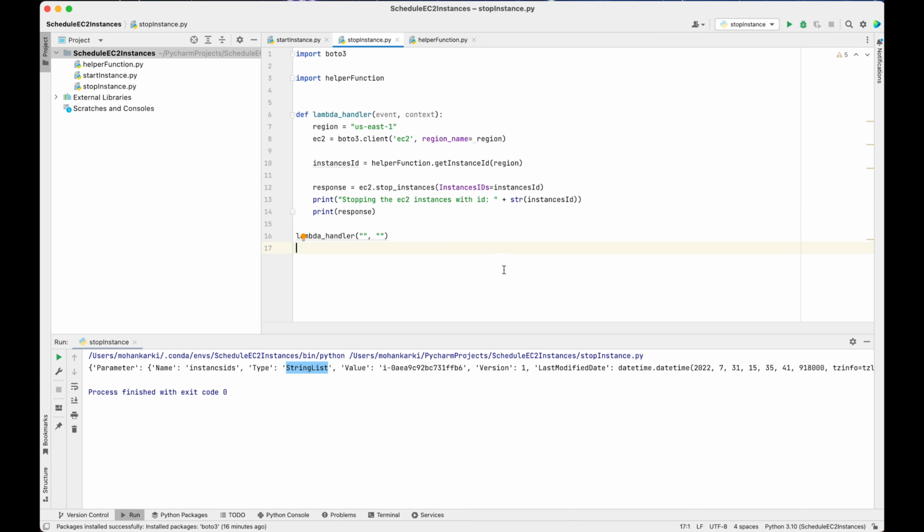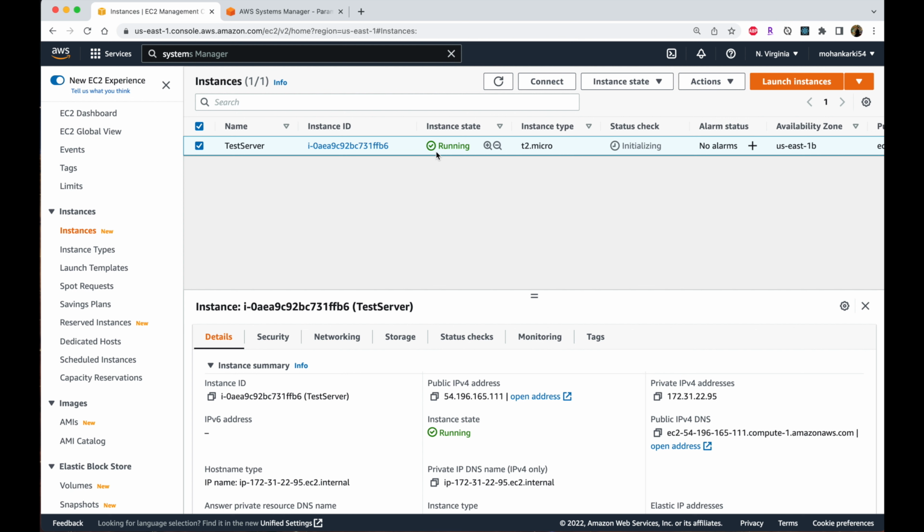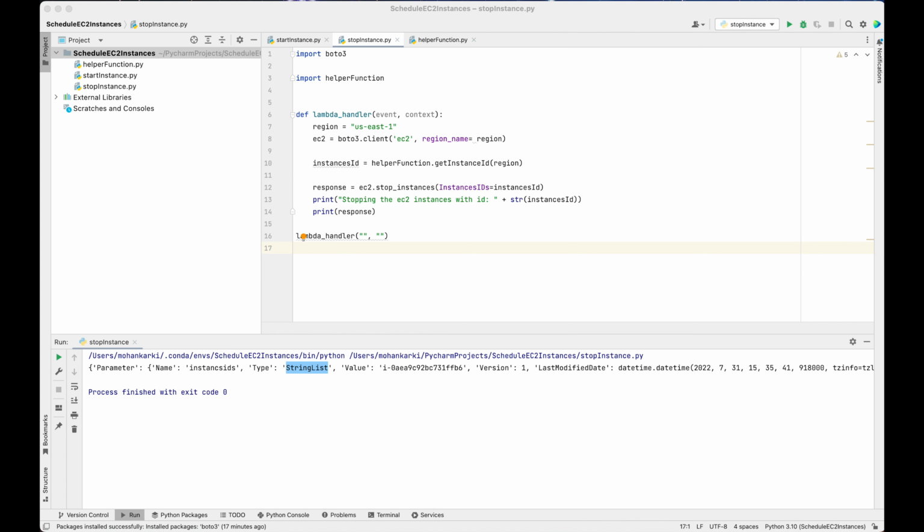Before running this file, let me quickly show our EC2 server, which is in the running state. You can see it is in the running state. So after we run our function, this state should move to stopping and finally to the stopped state. Let me go ahead and run the program.